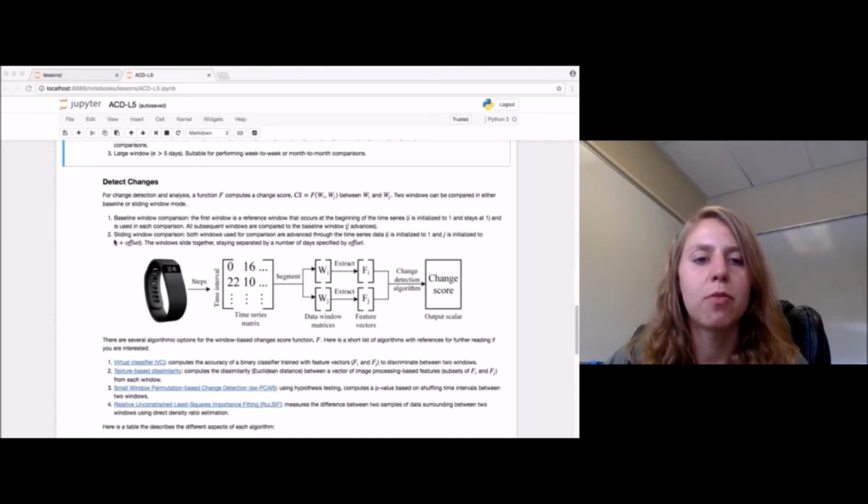Using this same example for baseline, we would compare the first week to the second week, the first week to the third week, the first week to the fourth week, and so on and so forth.